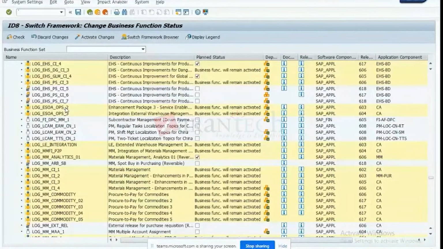So these are some of the business functions which you need to activate in order to make the TM system know that my integration is required from ERP. Although again, this is also the functionality of your Basis team, please liaise with them so that they know what needs to be activated.